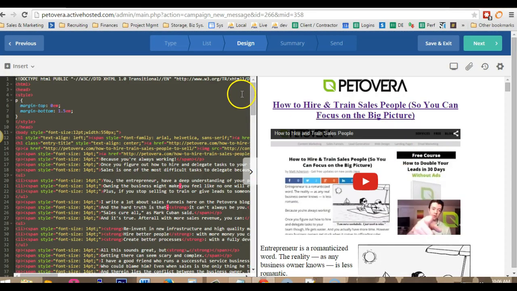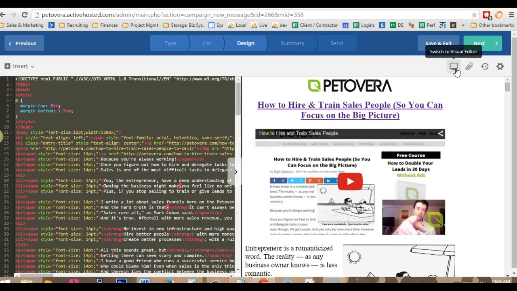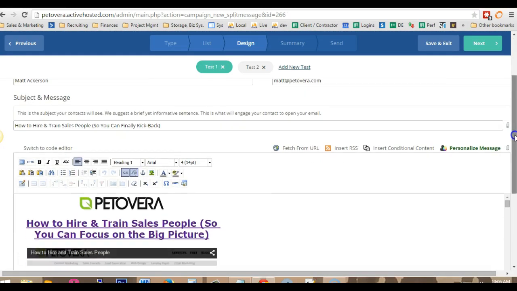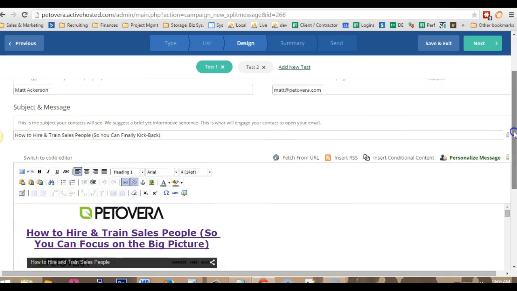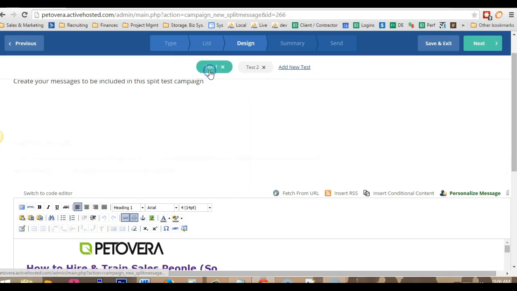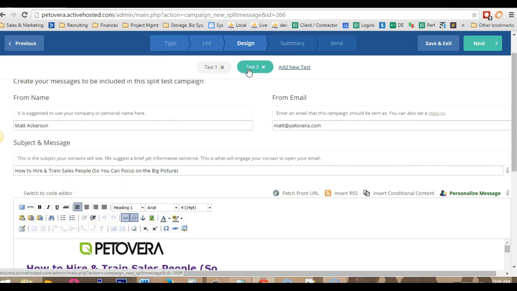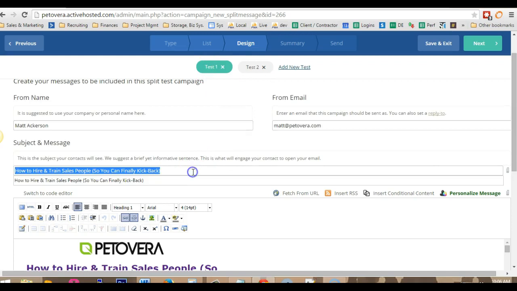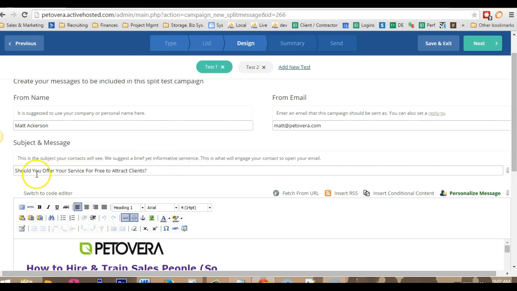Alright, so now we're in design mode. And we want to get rid of this kind of complicated looking window pane over here. So what we can do is just click on Switch to Visual Editor. And here's where we're actually creating the newsletter itself. So this is the subject line, and notice how we can switch back and forth from one subject line variation to the other. So this is where we're going to set up different subject lines to split test. So we're going to paste in the subject line for the newsletter.